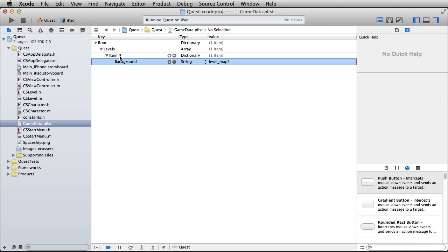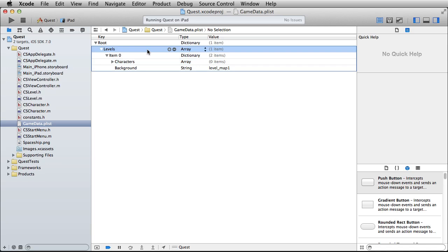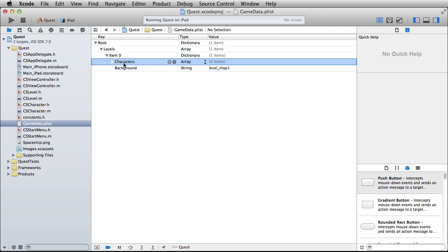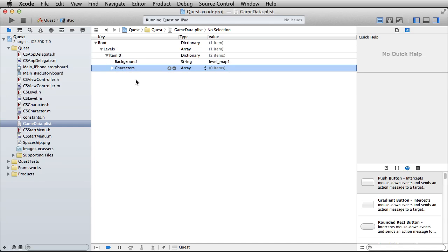Alright, as far as we're concerned, let's just go ahead and create one more item for right now, and I'm going to call this characters, and I'm going to change it from a string, which is just text, over here to an array. So now we've got an array for our levels, and on our first level here we've got an array for our characters, and I'm just going to drag that down there.